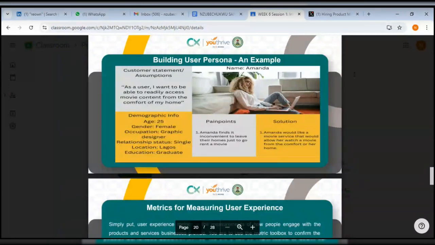to get a movie, either always having to go to a cinema or having to rent a movie or having to look for ways or pirated sites to download a movie, for example. And then the solution will be that she would like a service that just provides her with varieties and genres of movies that she can select from the comfort of her home or her couch, right?